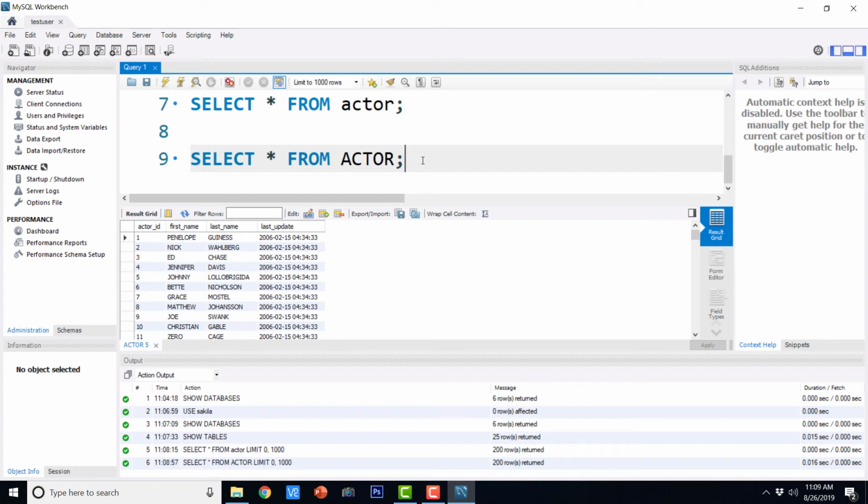In case you try to create an object in your database with the name actor, and then again you try to create another object with the name uppercase ACTOR, it is going to throw an error saying that the object already exists. Okay, so remember that.